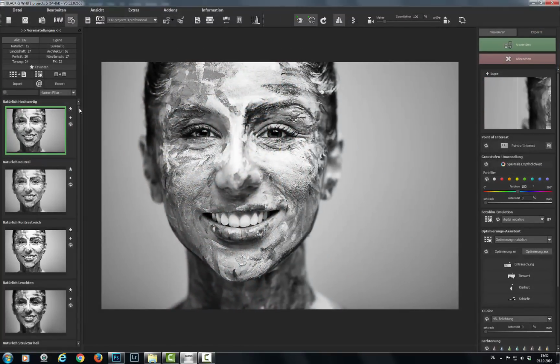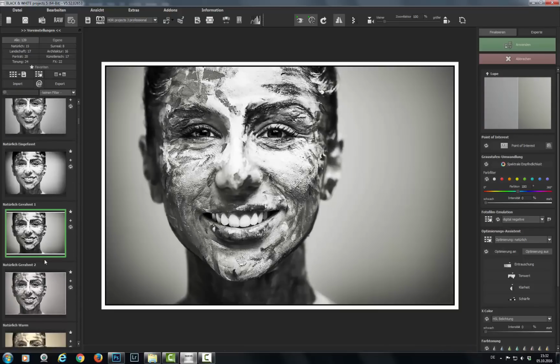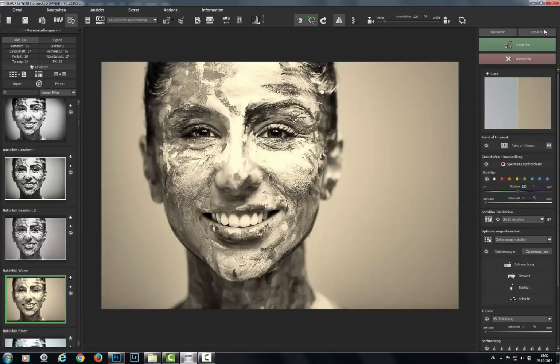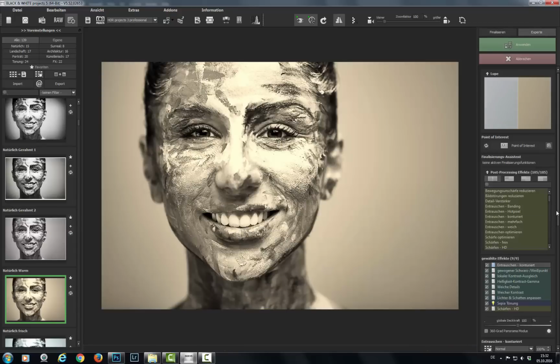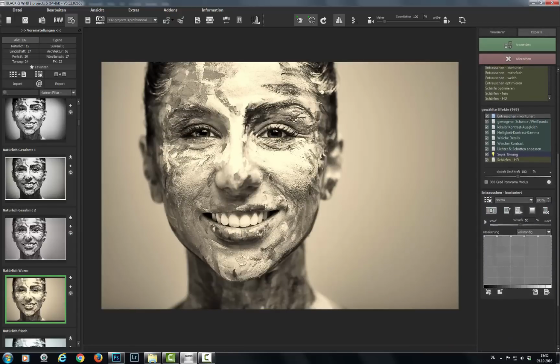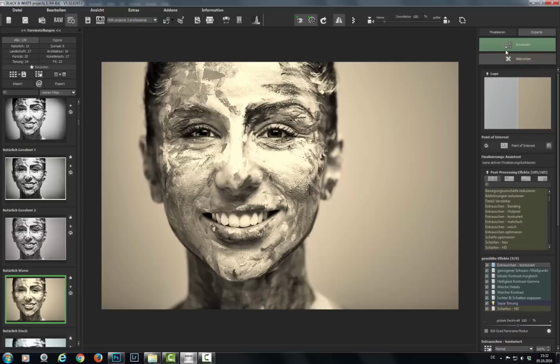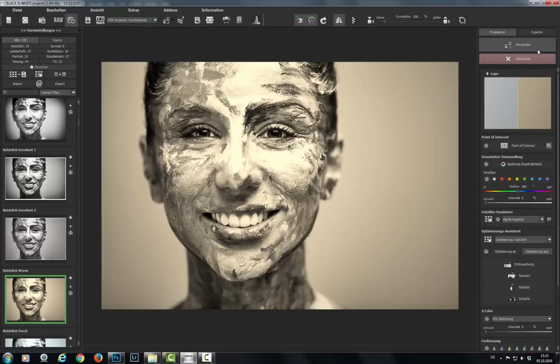For example, select a preset. Or go to expert mode for a personal touch. When you're happy with it, click on the green apply button to pop back to Photoshop.